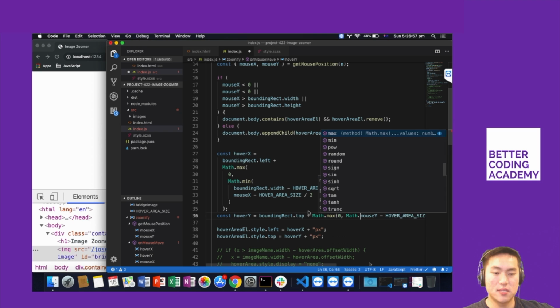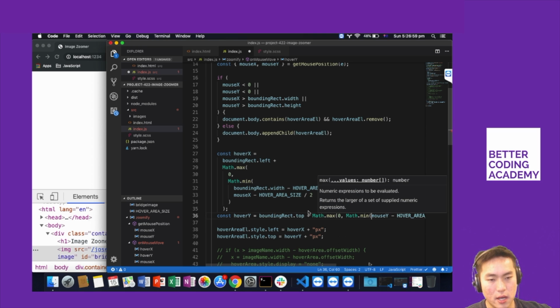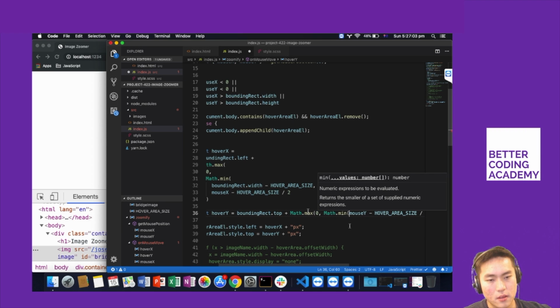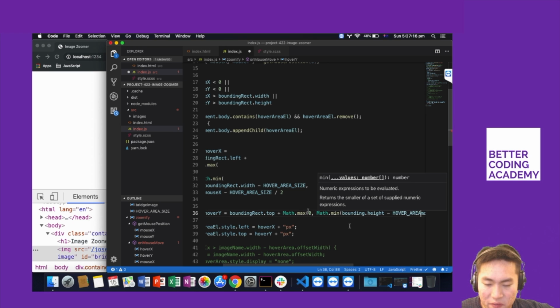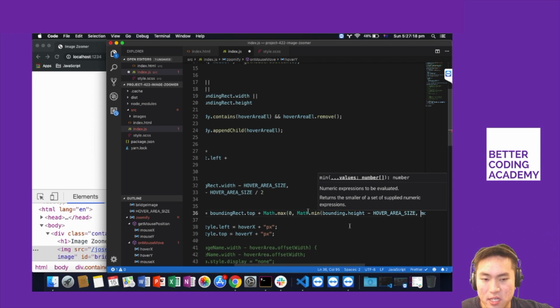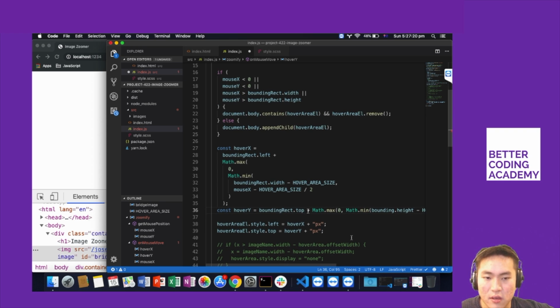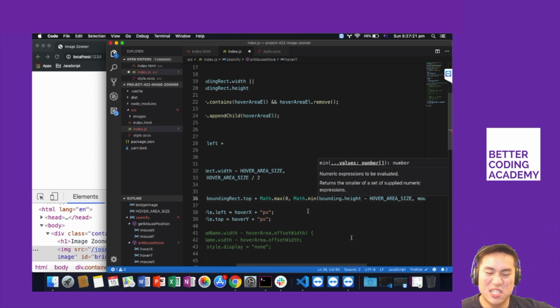Yeah, so Math.max 0, Math.min, and then just height and hover area size as well. And you see, with these kinds of things, you start getting into certain edge cases. For example, what if the hover square that you have has a height that is greater than the height of the image? Then your Math.min will be negative. So then technically, it just gets really weird, right?